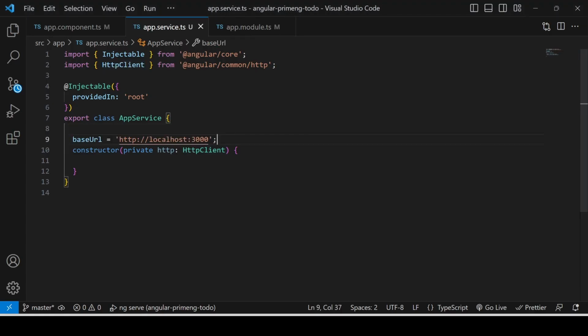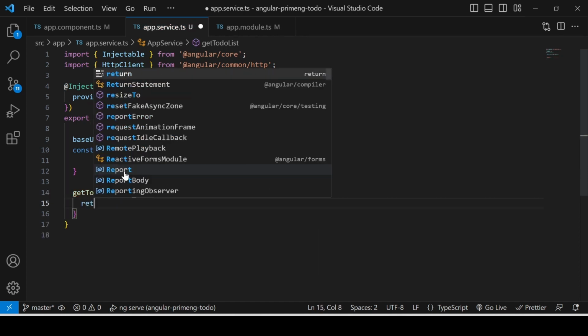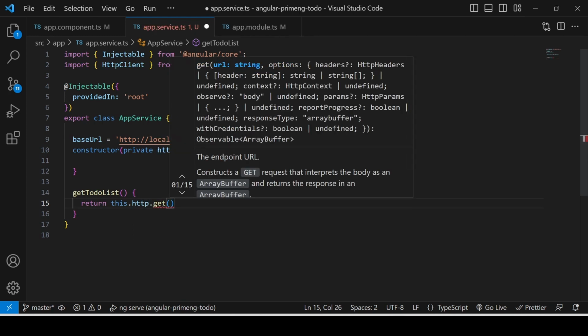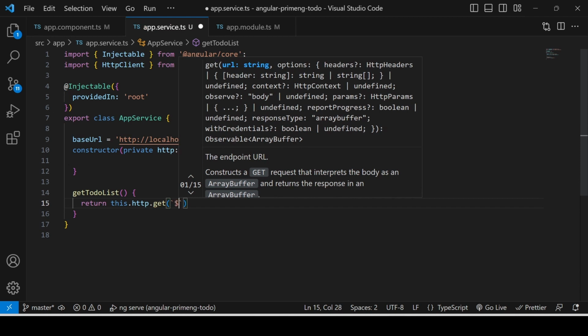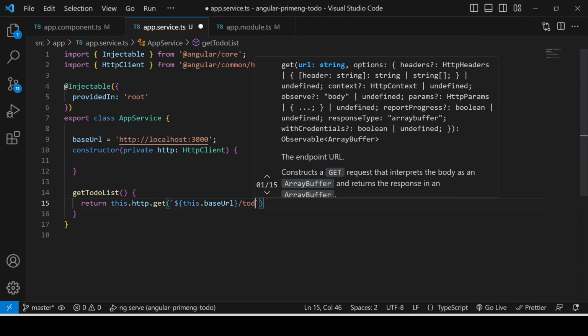Now we have to write 4 functions: one for get to do list, another for add to do, then update to do, and delete to do. So the first function we are going to write is get to do list. And it will return this.http.get, and I'm going to write the base URL, so this.baseURL then /to-dos.